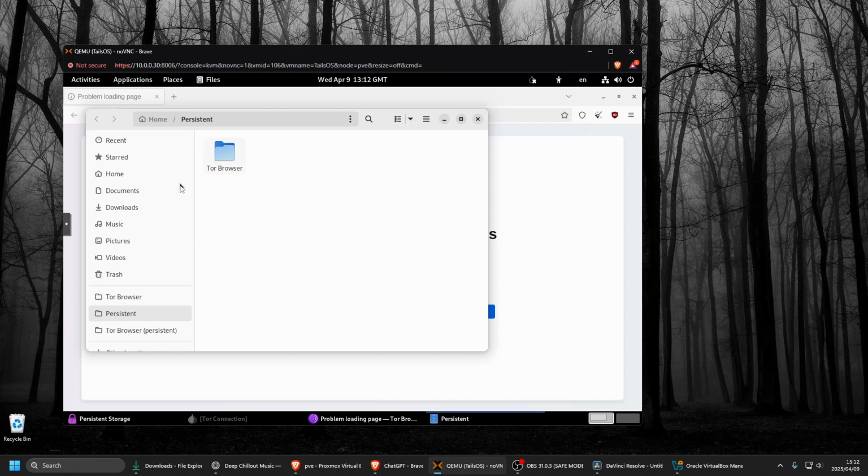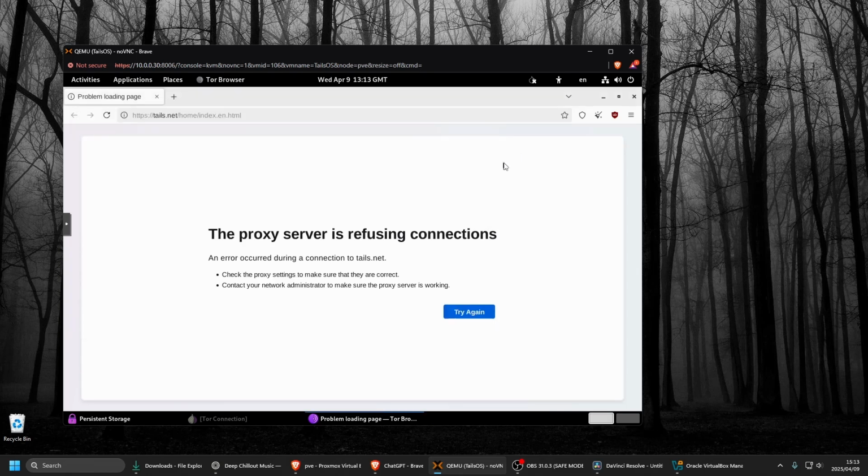Okay, this is the folder. There's the Tor browser. You see it's here persistent, so you can just save stuff in here. That'll be extra encrypted behind a password. So let's kill that. Your proxy server, okay, yeah, you need to be connected.